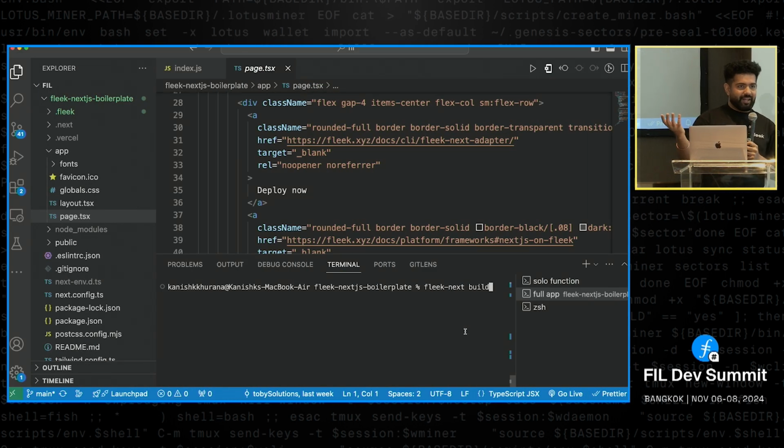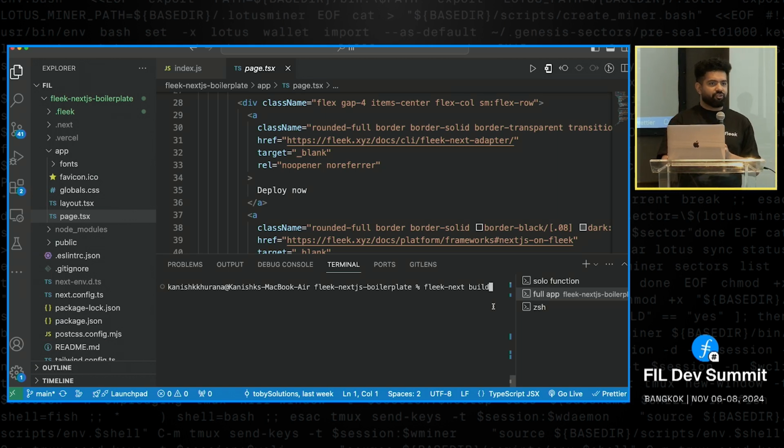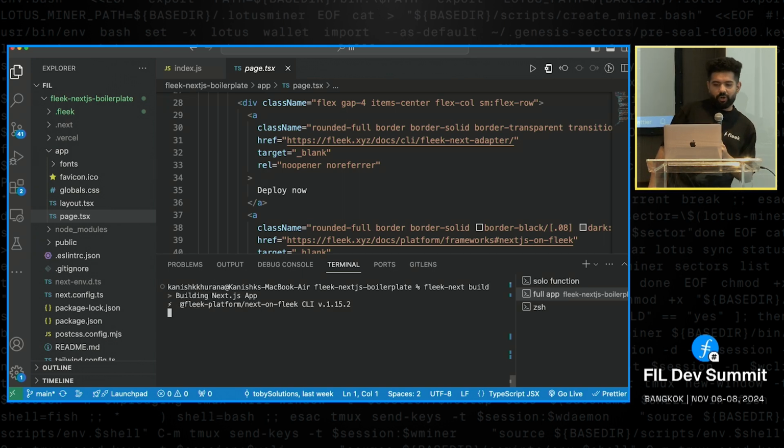So with this, now, again, I have the CLI installed. I ran the same command. The first step here is to just build your application, right? And that is where you will have a lot of issues, especially when you're hacking during ETH Bangkok, because to combine all these dependencies into one package is one of the biggest problems in the JavaScript ecosystem because everything is so varied and there are so many dependencies. Well, we wrap that all for you in one command, which is fleek next build.